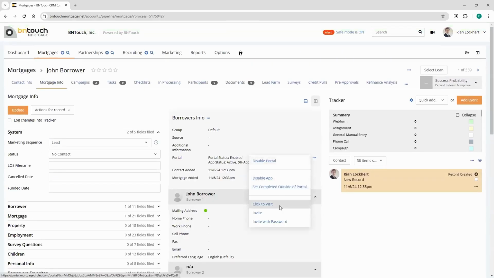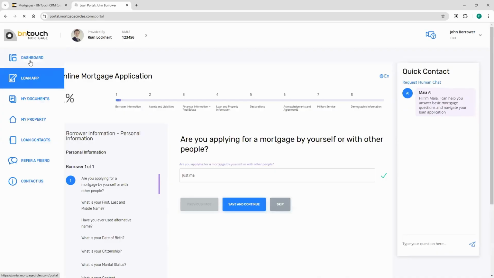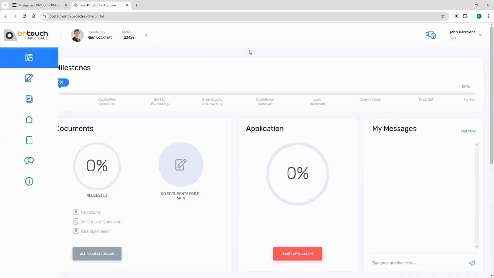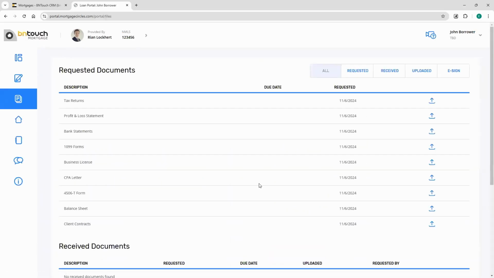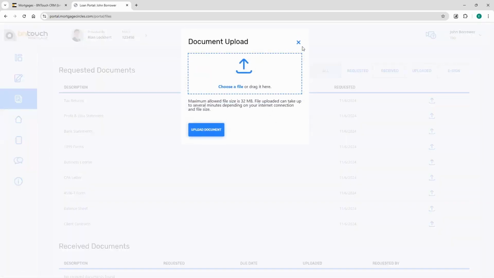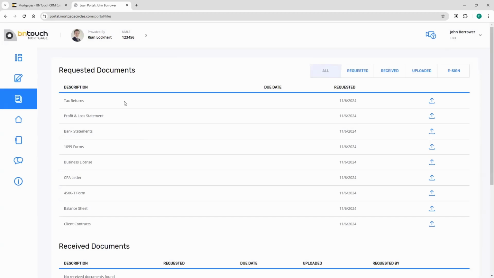So as the borrower jumps into their portal, you can make it go right to the dashboard or the application. In some cases makes sense, but everything will be listed right in here. So the documents, they would hit requested docs here, and they're going to see everything that they need to send in. They would just simply hit upload, and then they would just drag and drop. They can say, okay, this one is fulfilling tax returns. This one's fulfilling bank statements. So it'll actually check off when they submit it.